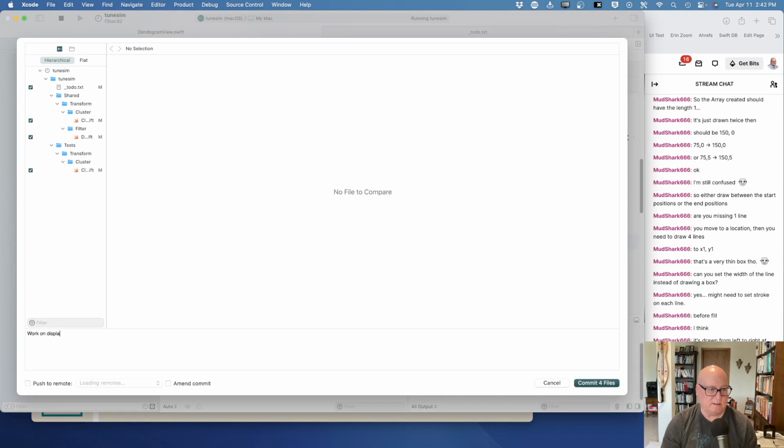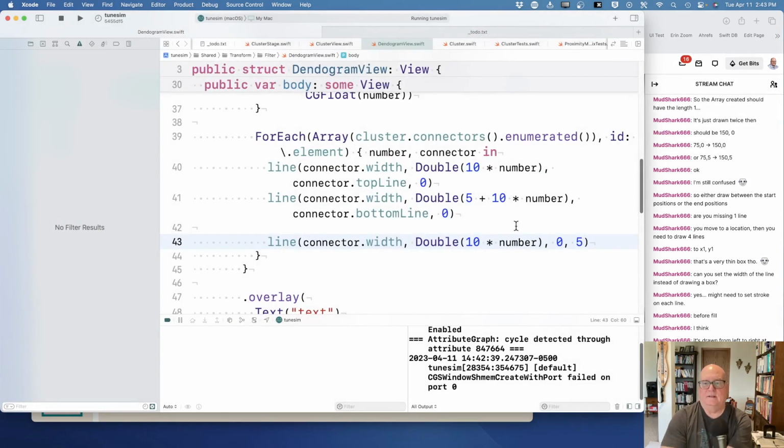Work on display, fix line drawing by adding scale and passing delta instead of x2, y2, and draws correct shapes in wrong vertical position. Okay. Well, drawn from left to right. I'll start from a right position, moving left.